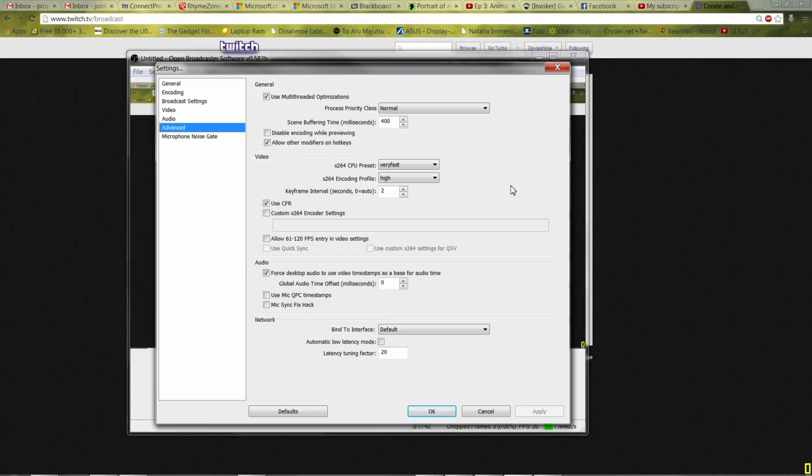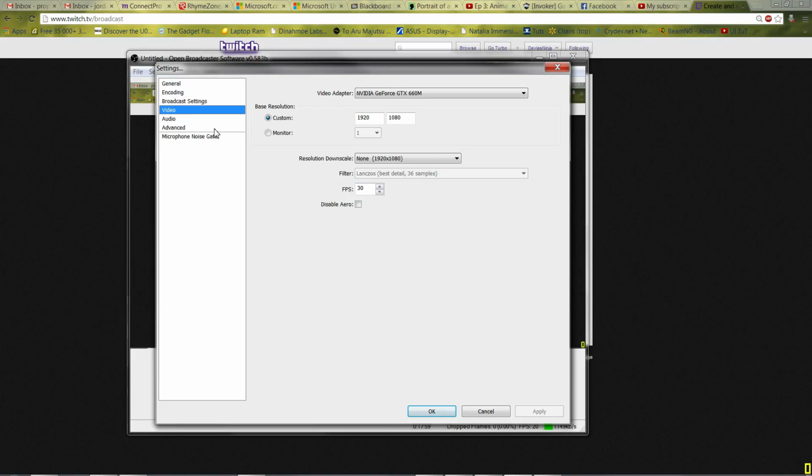Keyframe interval. Somebody said on Twitch to put it to 2, so I set it to 2. Use CFR, I have that checked. Custom, I don't know too much about encoder settings, so I kind of left that as it is. Okay, it's max bit rate. Yeah, okay, I see what that is. Allow 61, that's again for this, so you can change this to 61 to 120.